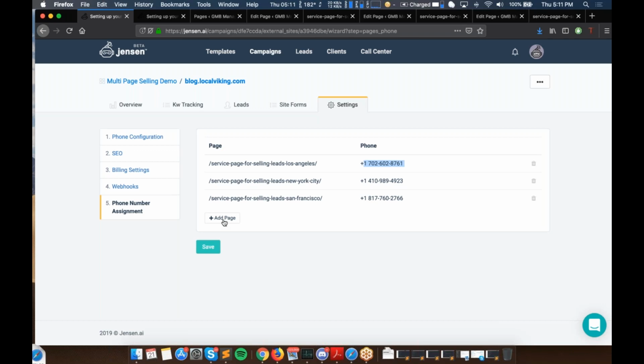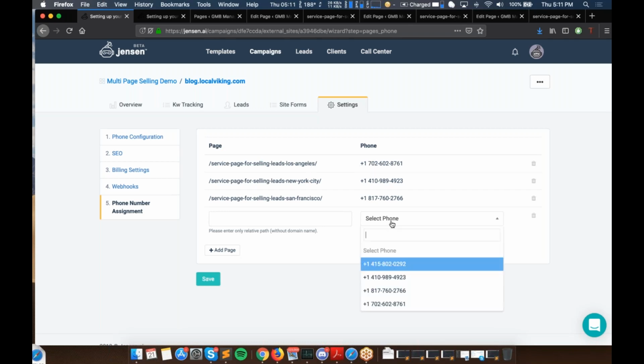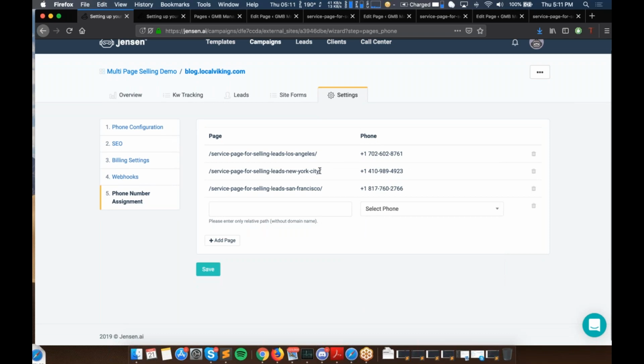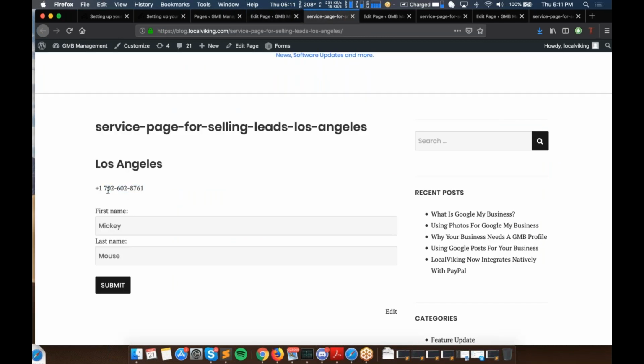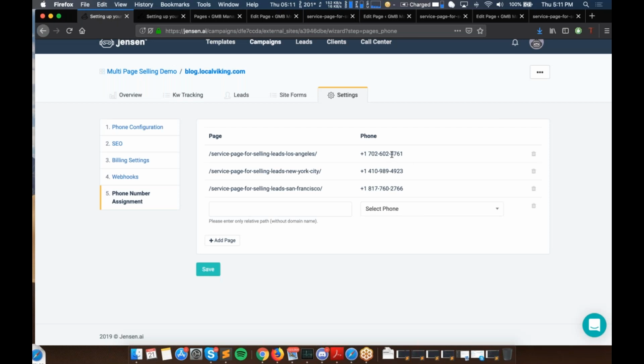I would just come through here and click the add page button and add the URL, and it's got to be the exact URL. In this case, I had to keep the trailing slash. We'll add the URL of whatever page it is we want to bind a specific phone number to. I've done that for these 3 pages, and that's why when we see the page reloading, we can see that this page here gets the Los Angeles number, this 8761 number, and we see here 8761 Los Angeles, and so on and so forth.